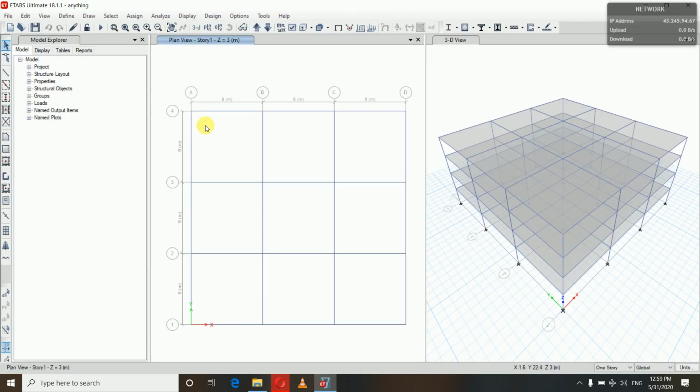Whenever we open a new model or we create a new model, we see a default dimension line. Here you can see this from A to B, B to C, C to D. Now in this video we will see how we can hide this dimension line if we need, and then how we can make it visible again, how we can delete this dimension line, and how we can draw a new one. So first we will see how we can hide this existing dimension line.